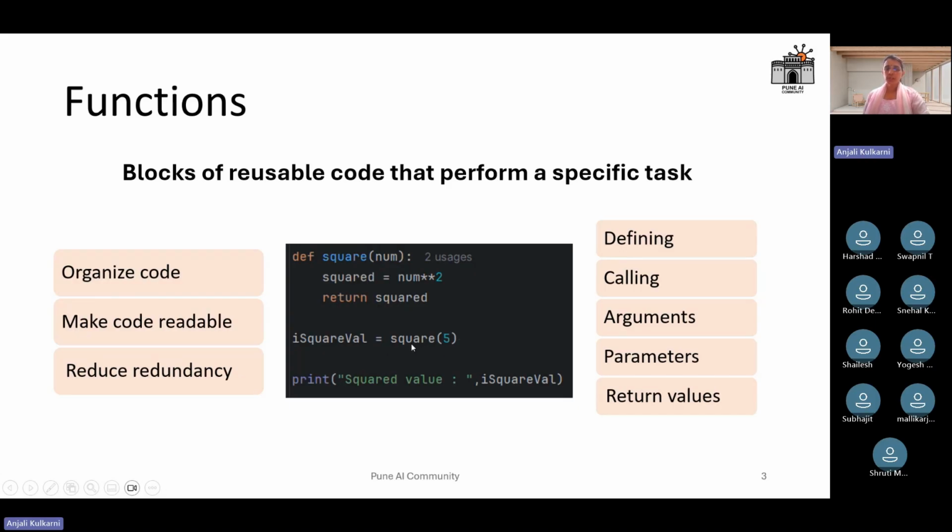How to call a function? You just use the name of the function and pass it the values that it requires. You could pass values if the function requires, or if it doesn't require, you could just call it without any parameters or arguments. And whatever value is returned from the function, I'm catching that value over here in this variable, which is i square value. And then we can use this i square value in our program. Here, I'm just printing out the value. So this is how a basic function is written in Python.